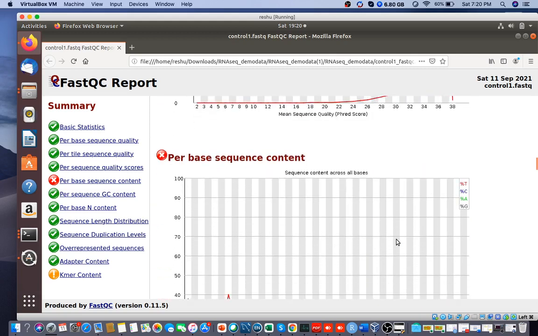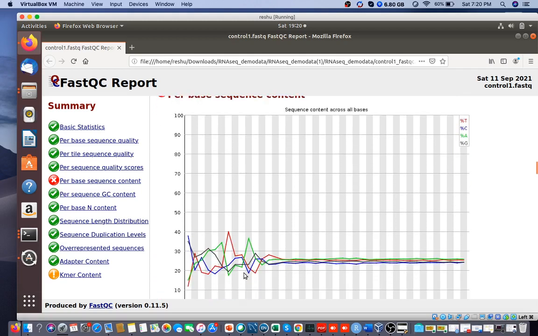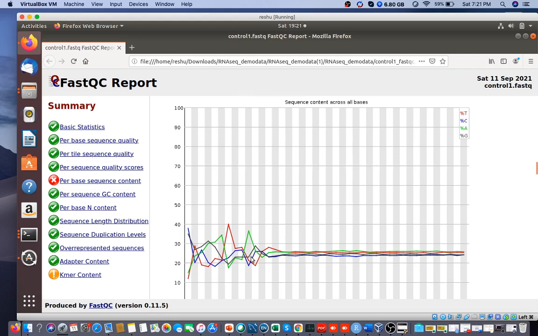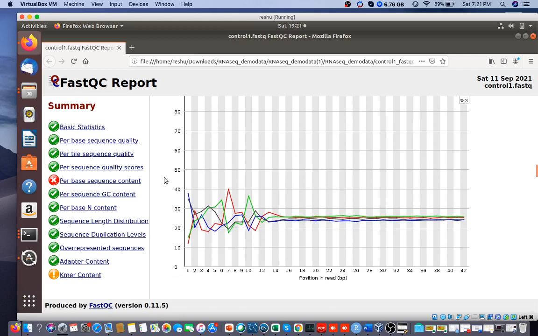Then per base sequence content, it is always wrong in case of RNA basically. And why is it so? Because in the RNA, percentage A is not equal to percentage T, or percentage G is not equal to percentage C for the initial 10 to 15 nucleotides. So it is very common. You are always going to get the red mark out of it and you can ignore it.